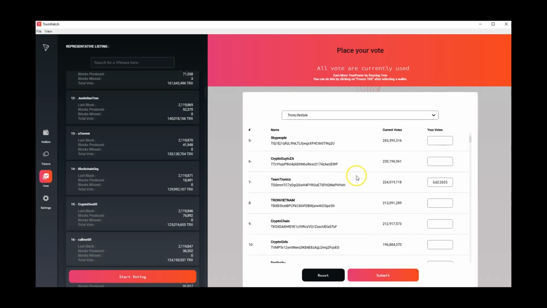I'll just show you by scrolling down a little bit. Here is Teamtronics, and I have all my voting power, 6.4 million or so of it allocated to them. And I get a very nice airdrop daily from them. But basically, after you type in the number of Tron power that you have, just click submit, and then your Tron power will officially be allocated to Teamtronics, or whoever else it is that you're voting for.